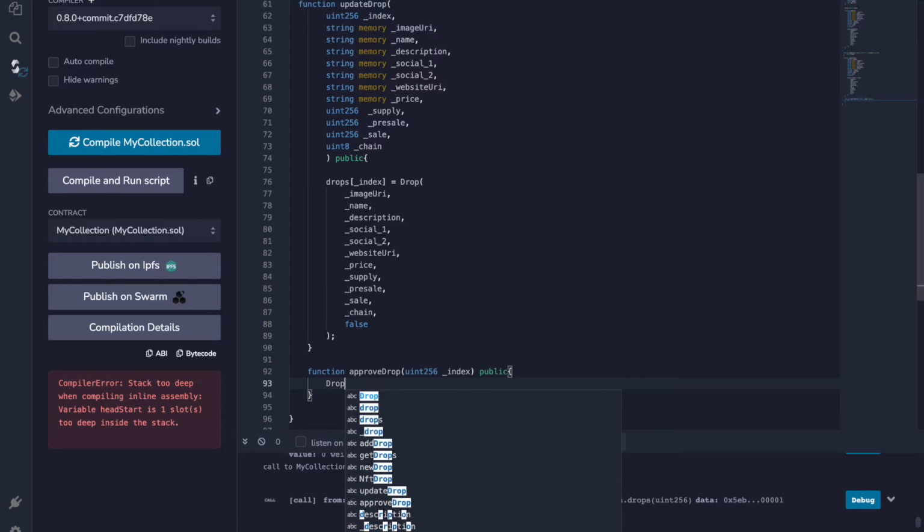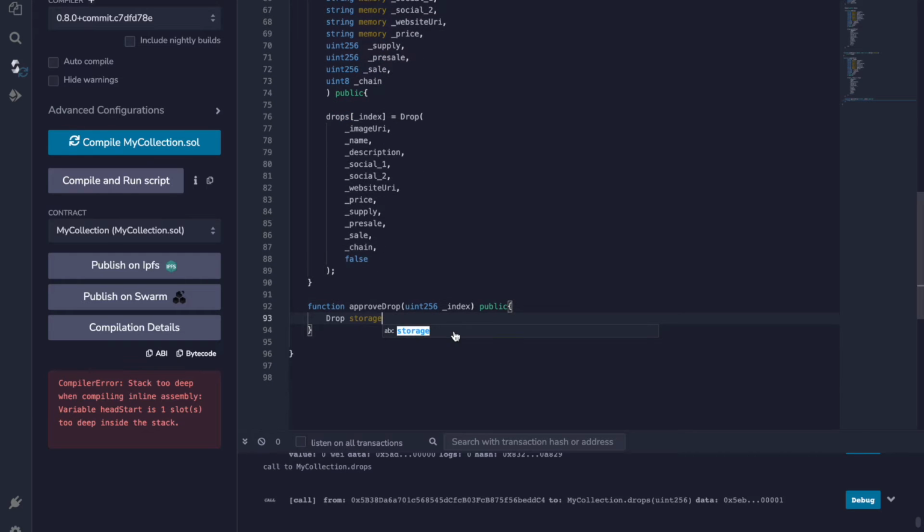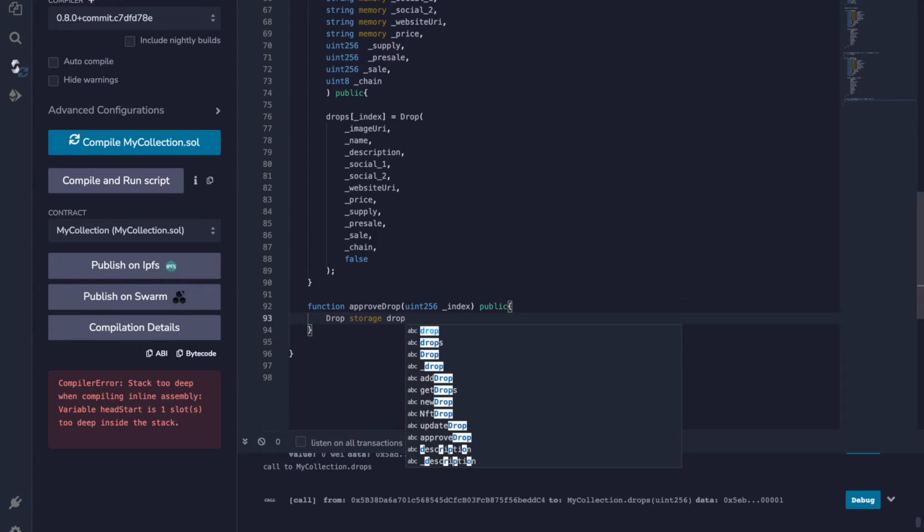And now let's see. What we do, we type in the type of drop, storage. The reason we write storage here instead of memory is because changing memory doesn't change the permanent state of the blockchain. We don't want it temporary, we want to update it in the storage, so as to change the state of the blockchain. So drop storage, and we call it drop, the exact drop. It's of the type drop with a capital.